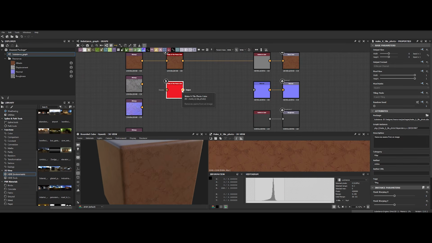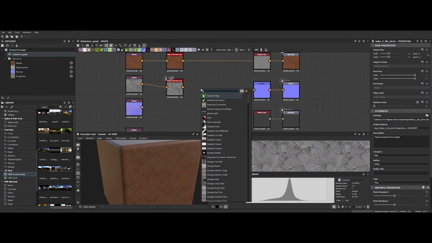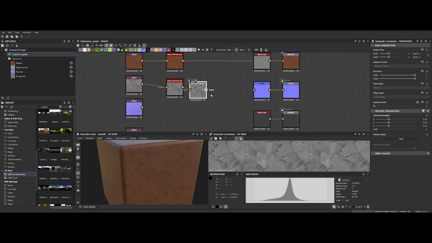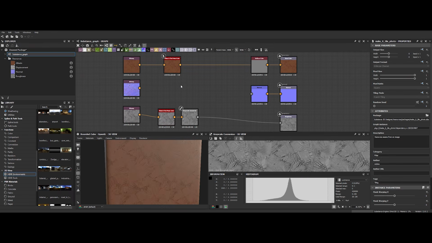Let's start with the roughness map. Duplicate the tiling node, plug the bitmap into it, and then add a grayscale conversion node. Then connect the output of that grayscale node to the roughness input. Perfect. Now let's do the same thing for the normal map.